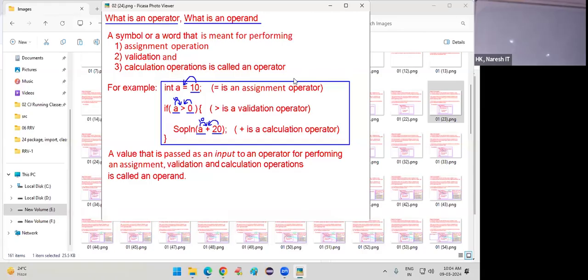Write down. An operand is used for executing an operator to perform assignment, validation, and calculation operations.